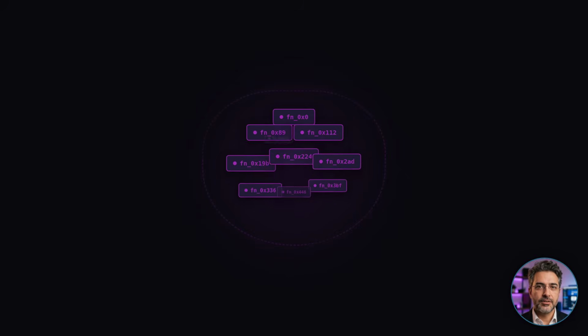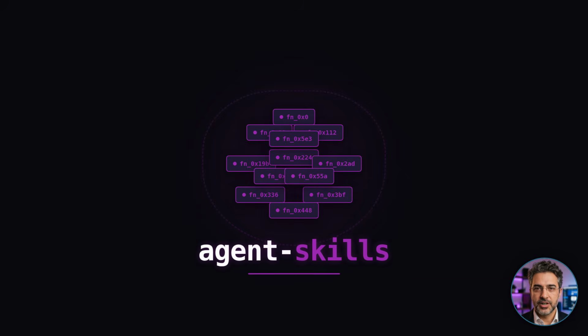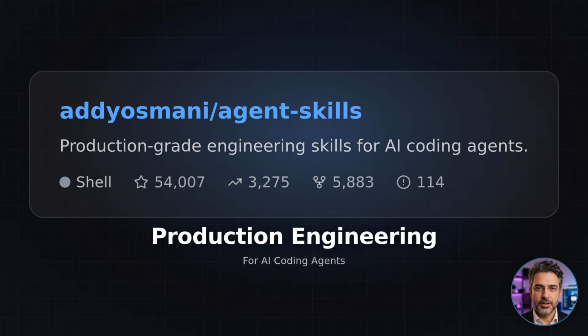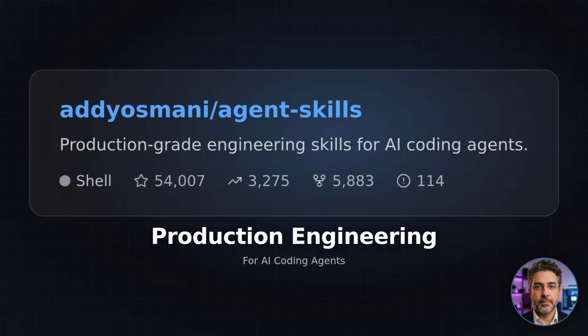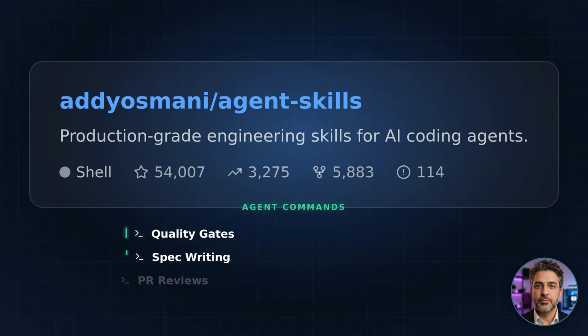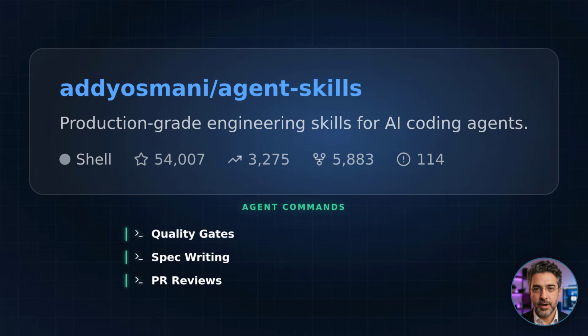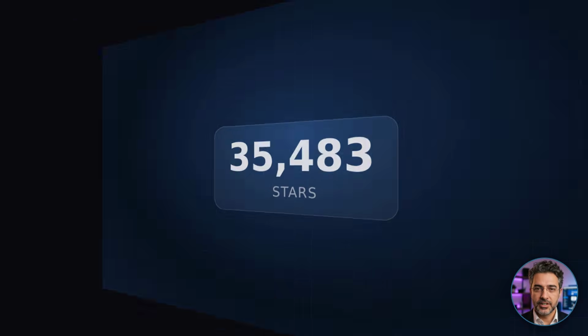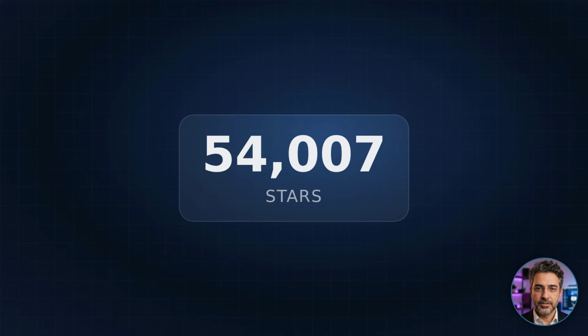Next, we have addyosmani agent skills. This project aims to give AI coding agents production-grade engineering skills rather than just letting them guess how to write code. It packages workflows like quality gates, spec writing, and proper PR reviews into / commands. It's grown to 54,000 stars, which is actually impressive for a shell script-based repo.